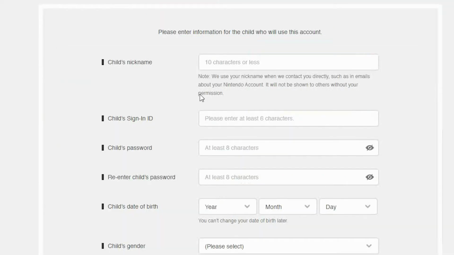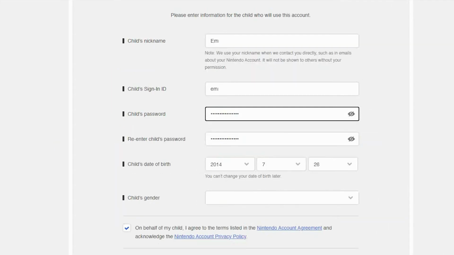You're now required to enter some information regarding your child. This includes entering your child's Nintendo nickname, your child's sign-in ID, child's password, and your child's date of birth. Go ahead and enter all the relevant information for your child's account. As you can see on the date of birth, you are unable to change the date of birth once this has been set.